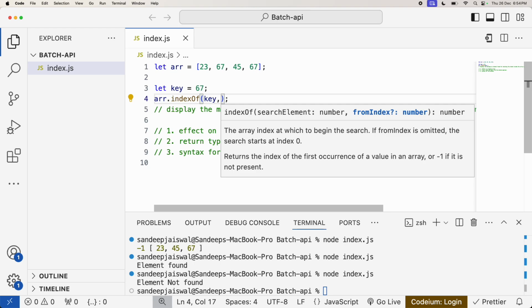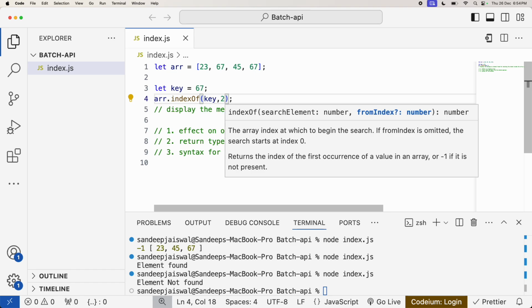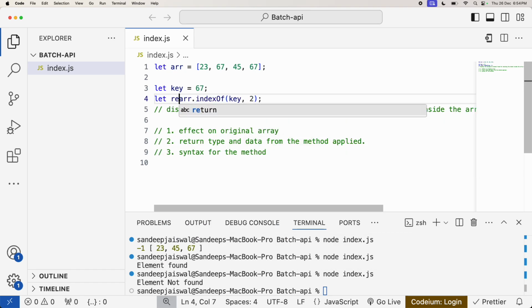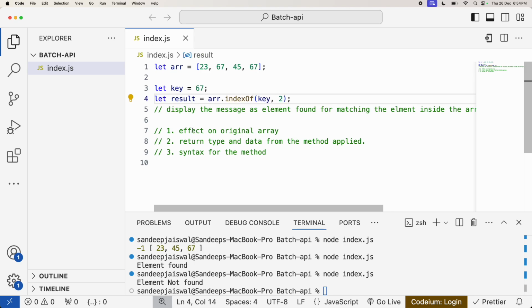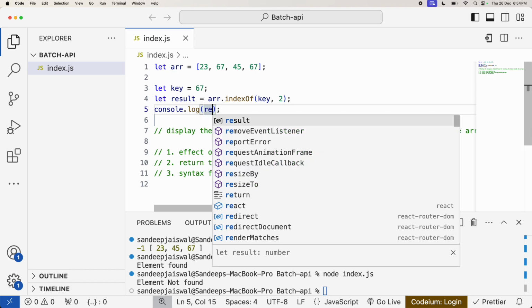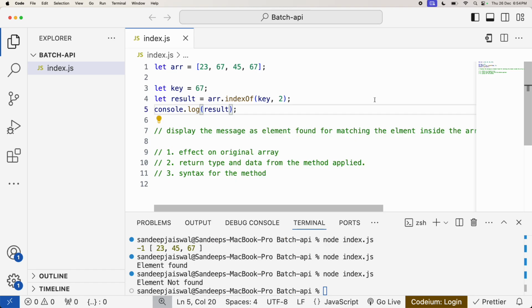But if you provide a starting index, it will start from that index. So now I wanted to start from 0, 1, 2. Let's suppose I'm providing 2. So I'm writing the result and I'm just writing the log result. Now it will not start from the 0th index, it will start from the second index. So 0, 1, 2. So now from 2 it will start searching.